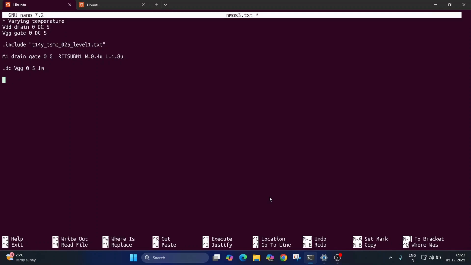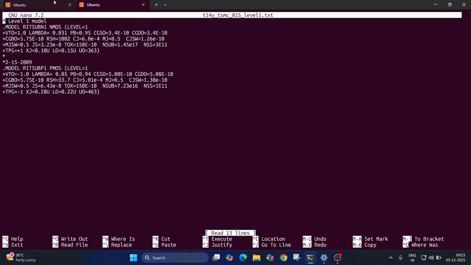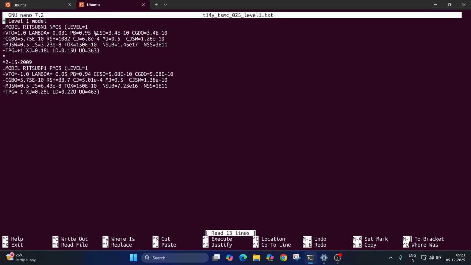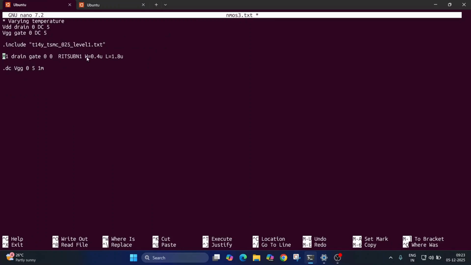All right. Here I have written a few lines of netlist. Here I have defined voltage sources and included the level 1 model file, which looks like this. And defined the MOSFET M1 as shown. And here the level 1 NMOS is named as red sub N1. So I have used the same name here and given some width and length and did a DC sweep for voltage source VGG. Fine.